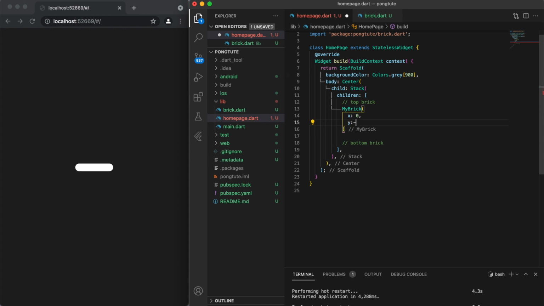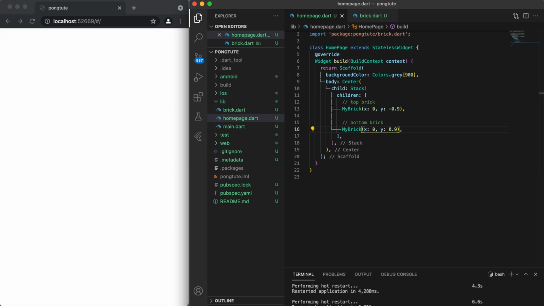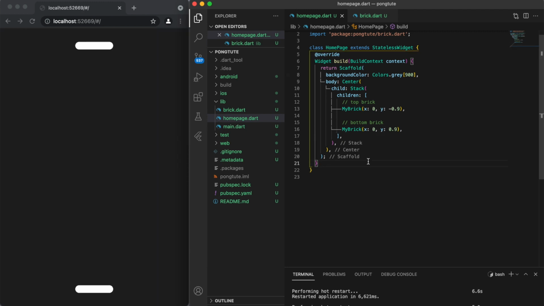So for the Y, let's say it's the top brick, right? So -1 is at the top and +1 is at the bottom. So let's say -0.9, so it's near the top. Whereas the bottom brick, let's specify +0.9. So we should be able to see on either ends of the spectrum. And for the X being 0, that's just in the middle. So again, these values are between -1 and 1.